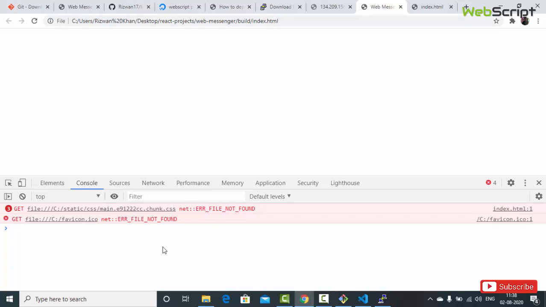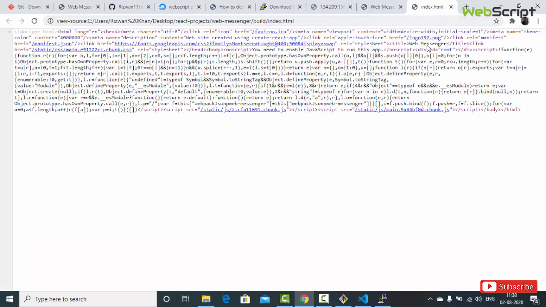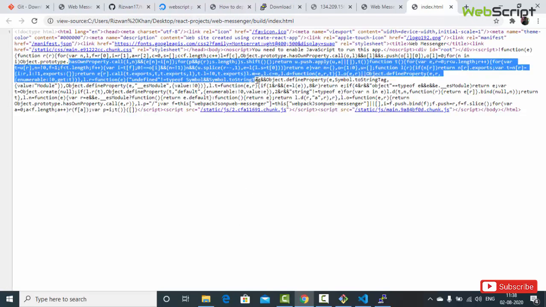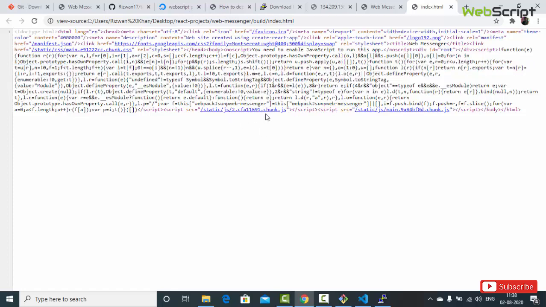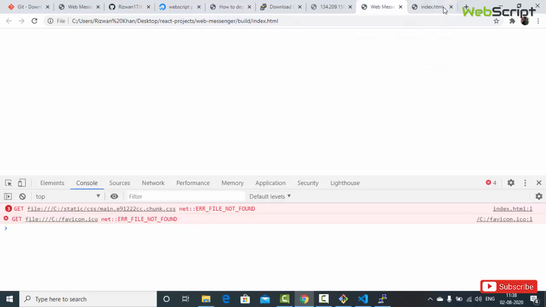But because of some files we are not able to load without the server, that's why we are not able to see any output. If you see the source code of this file, you can press Control U, and you can see everything is already available here. This is the minimal HTML file, and these are the chunk.js and chunk.js again, and the .css file. These files need to be loaded with the help of a server. So we are going to use the Express server for that.